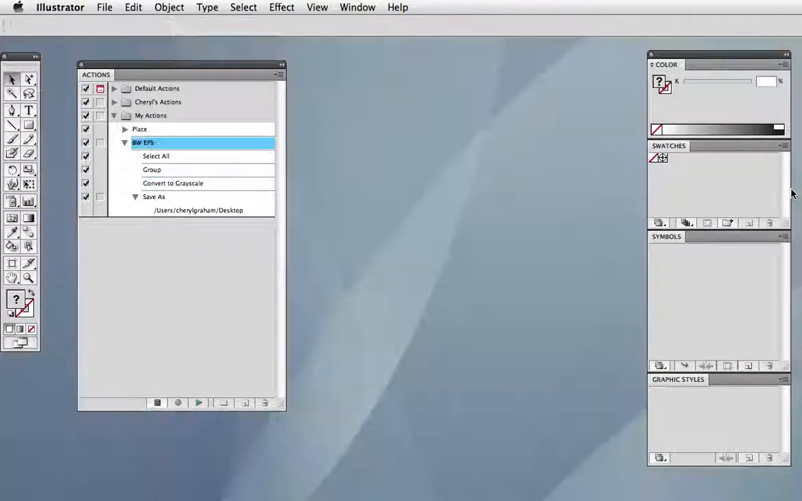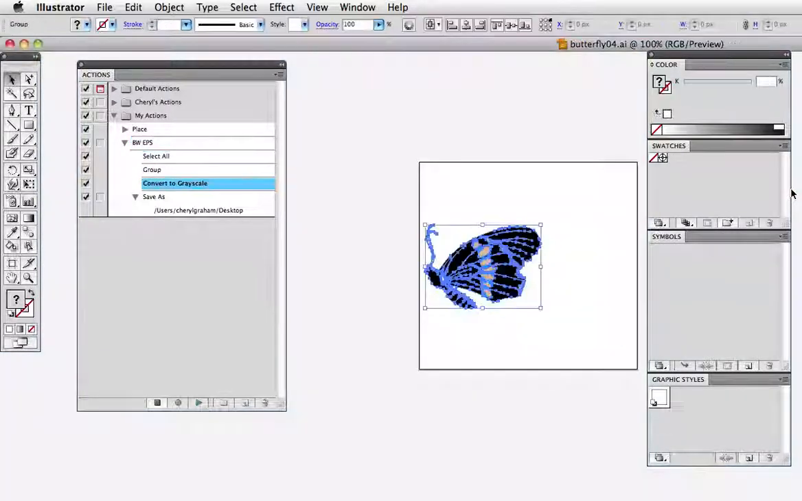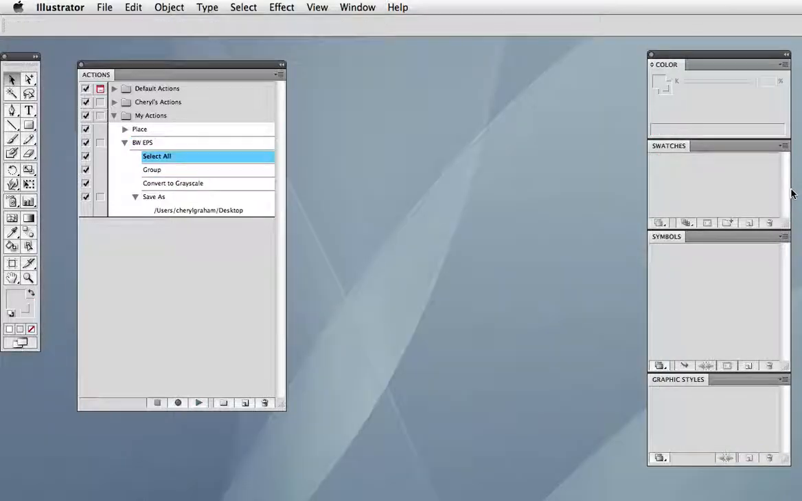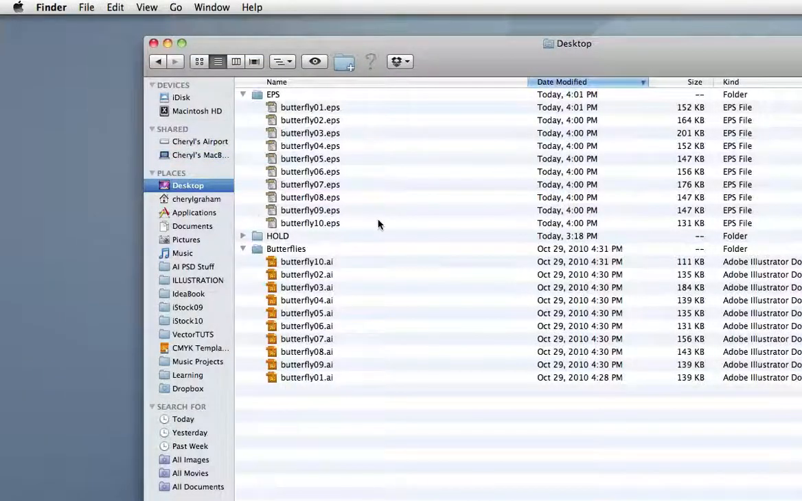And this is the kind of thing that computers do best. So if you had 100 of these to do, you could create an action, set it up to batch process, go get a cup of coffee, and when you come back, your files will be done.